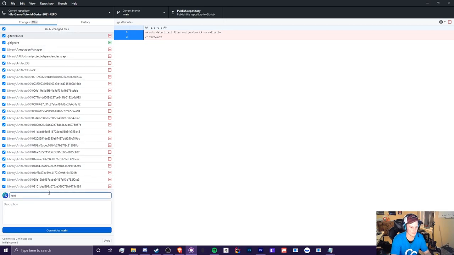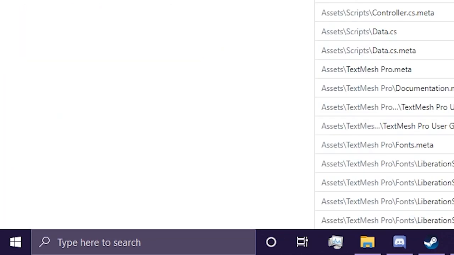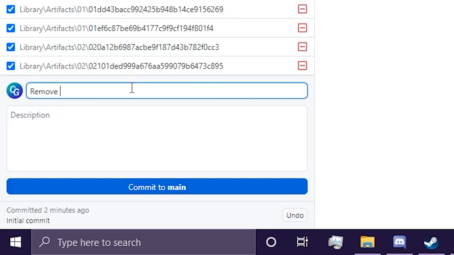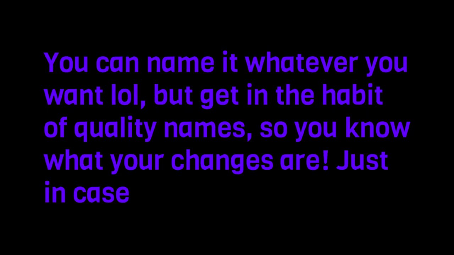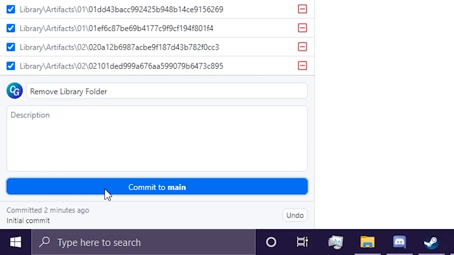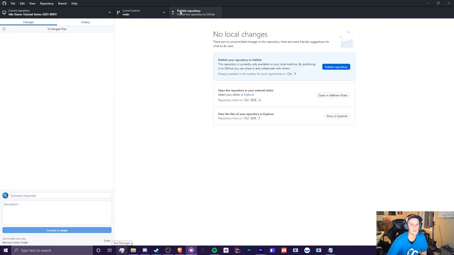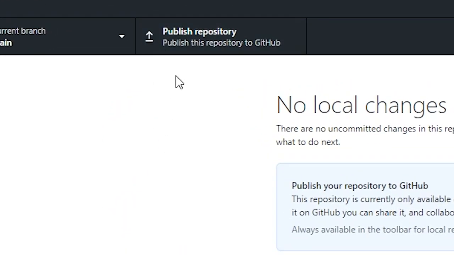And I'm just going to do remove library as a title. So now when you make an initial change, just give it a title. You would just call it like init for initialize. Or for me, since it already did it for me, initial commit, I'm just going to put in remove library folder. Okay, and then hit this blue button called commit to main, and it's going to load. It'll process a little bit. And now you can finally hit that publish repository button.